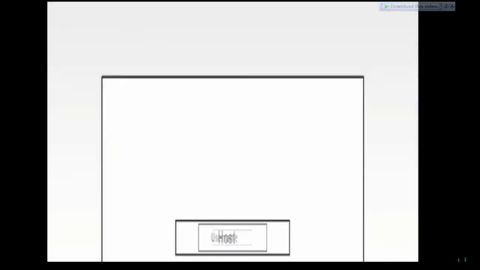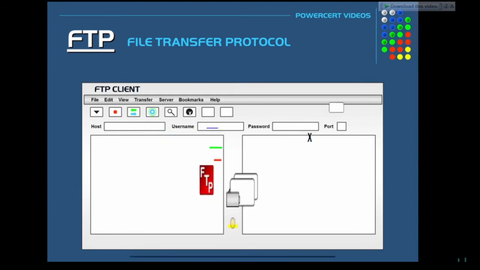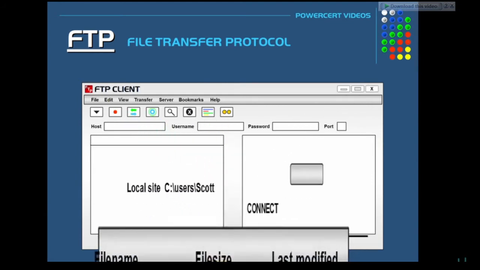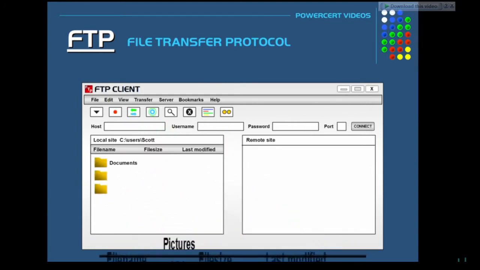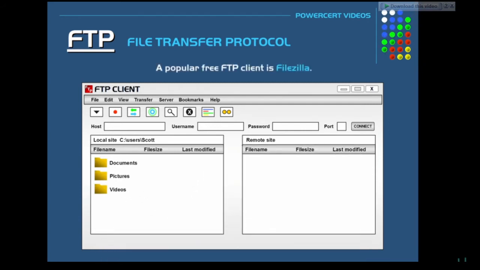Another way that you can connect to an FTP server is by using an FTP client. There are a number of FTP clients that you can use, but probably the most popular free FTP client is called FileZilla, which you can download for free. Here is an example of an FTP client. As you can tell, using an FTP client provides a graphical user interface and a better overall experience than using a web browser.